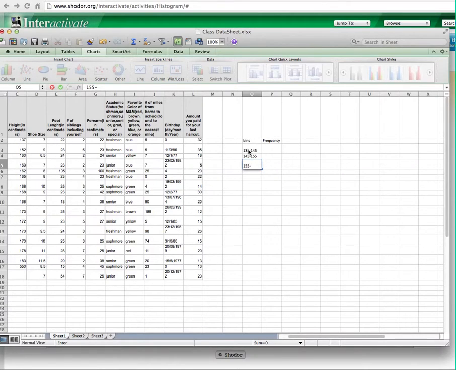155 to 165. 165 to 175. 175 to 185. 185 to 195. 195 to 205.